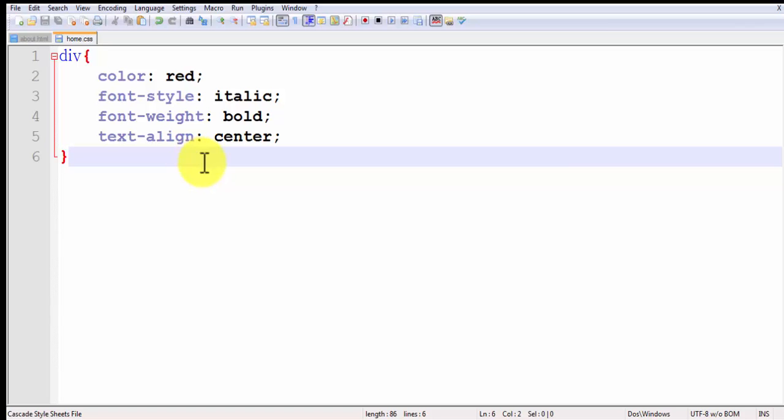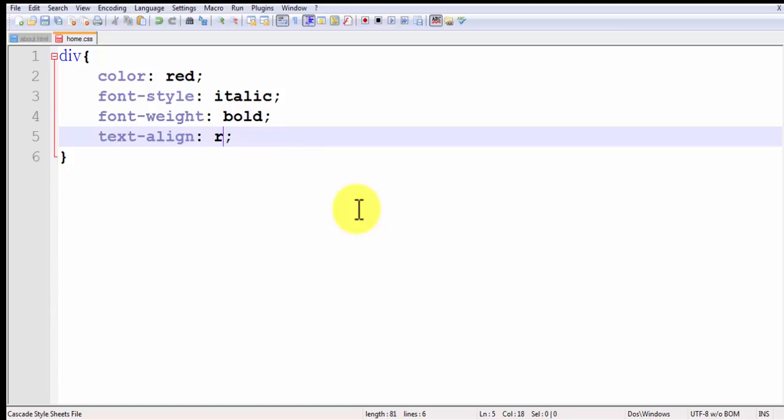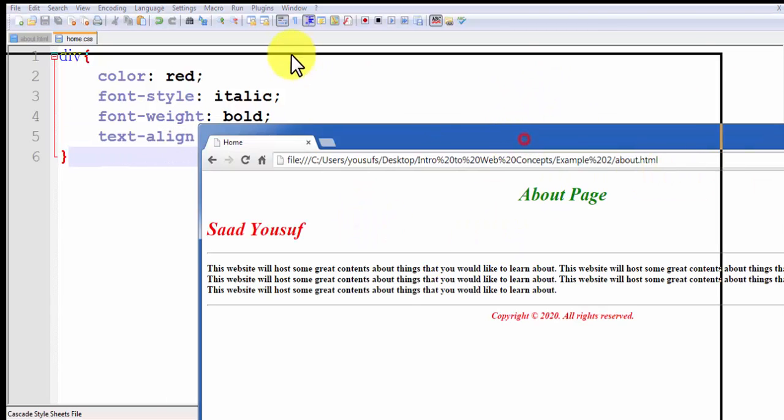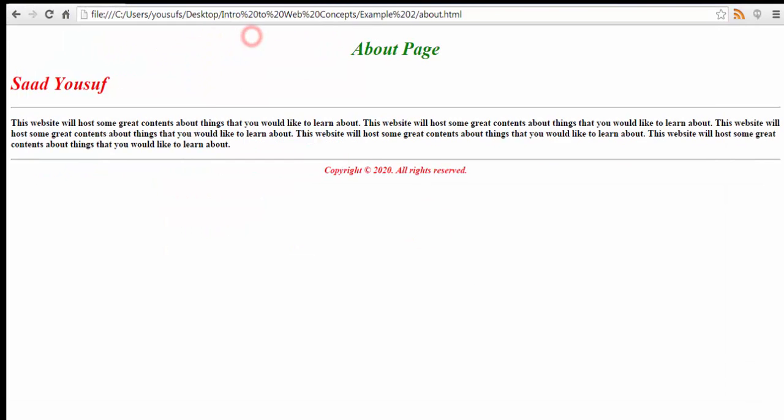Whatever changes I make, for example, if I say I want it to be right aligned, then if I come to my about page and refresh it, it will change my about page. You can see the copyright is now right aligned. If I go back to my home page, you will notice even on the home page it's right aligned. So I can very easily control these properties for my entire site from one place. For the about page it's right aligned, for the home page it's right aligned.